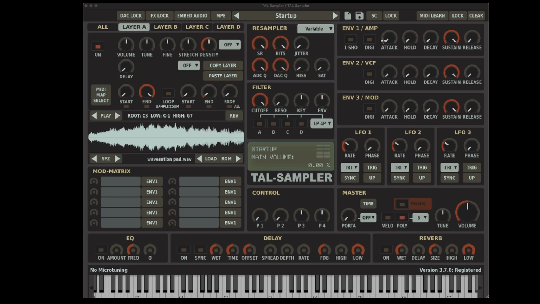First thing I'm going to do is change my amp envelope. I'm going to add a good bit of attack so the sound comes in a little smoother. And then I'm going to add a good bit of release so it goes out nicely.